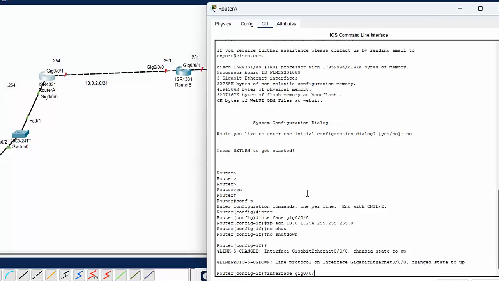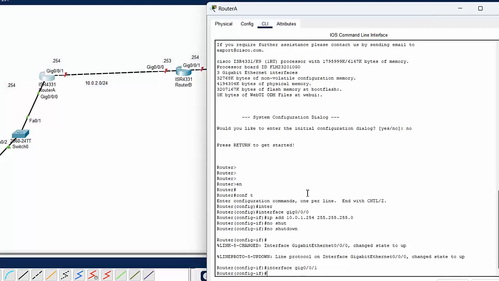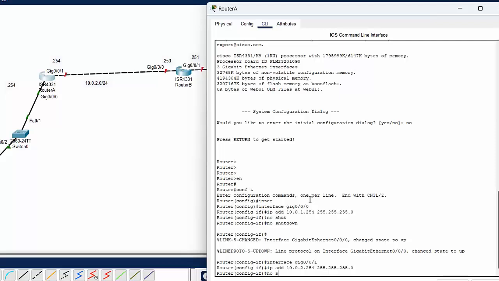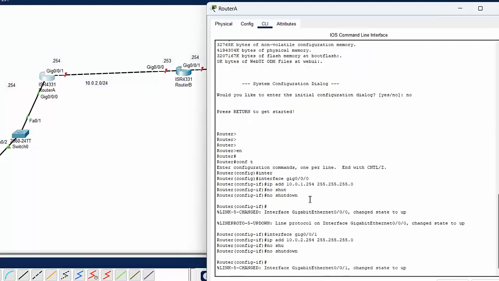Okay, so right now I am going to enable another interface, selecting the interface GIG 0/0/1, where I will give the IP address 10.0.2.254 and 255.255.255.0. Same thing I will do on the other router.